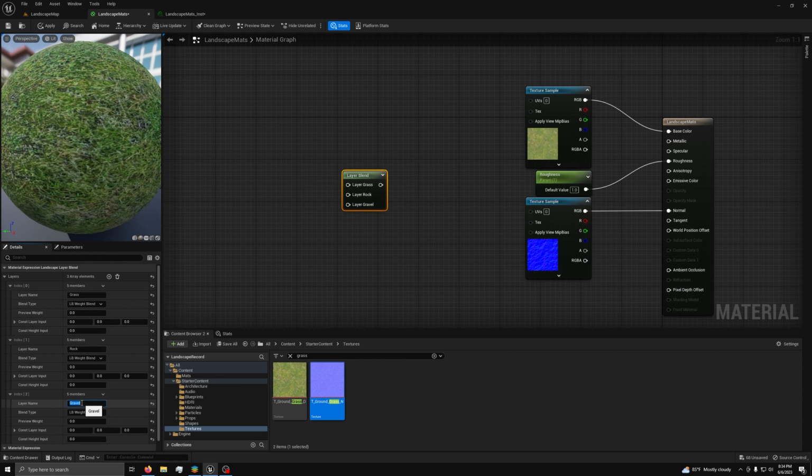You also have to change LB weight blend to LB height blend for all 3 layers. To do this, just click the drop down next to blend type and choose the correct one. For this one I will use grass, rock, and gravel. Then for the normal map, just copy the node.